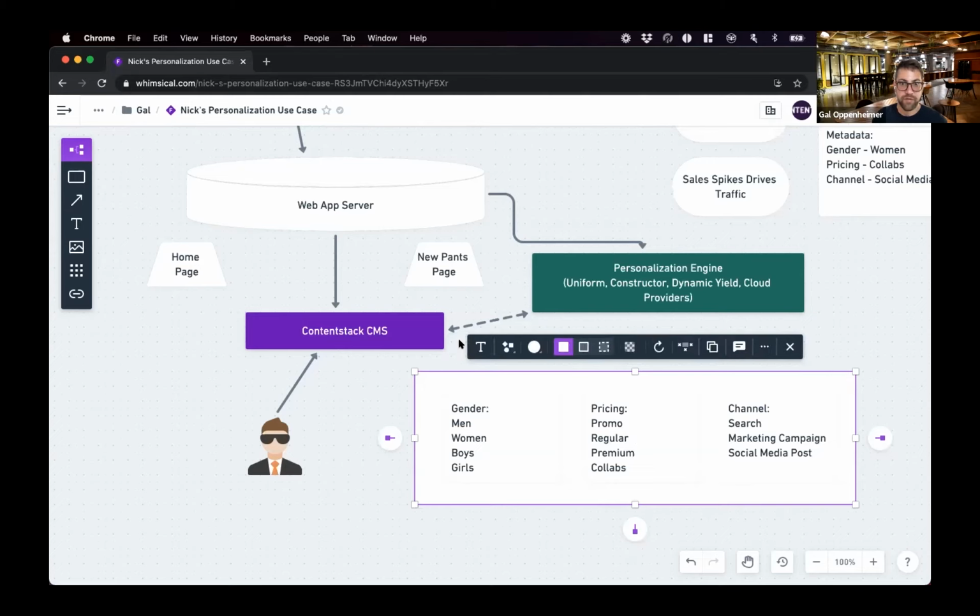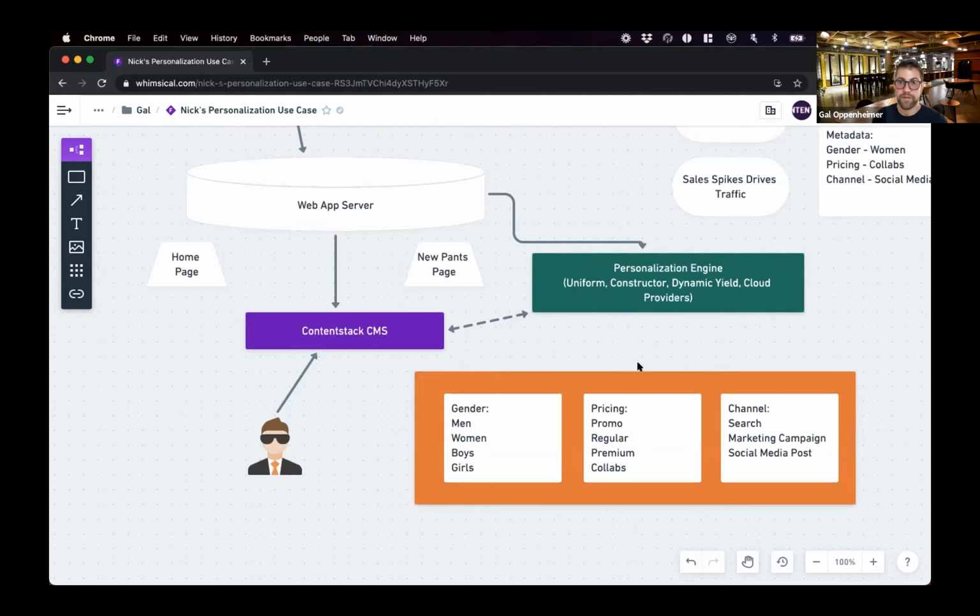Let's change the color a bit. Oh. So these, actually, I'll make it green to match the uniform color.